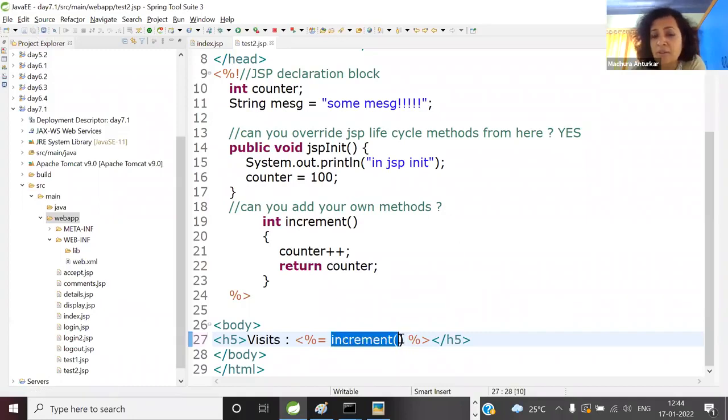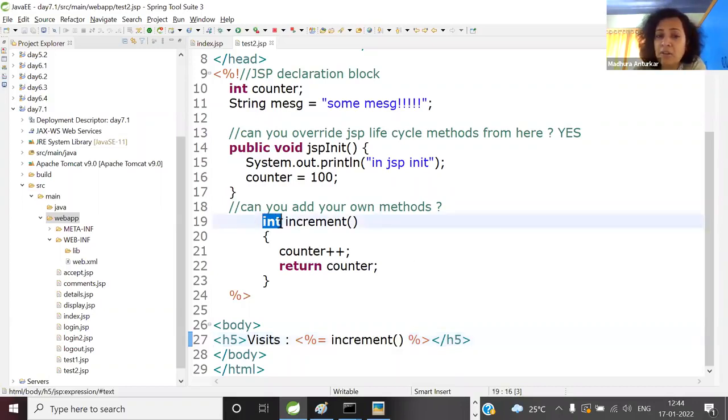Of course, no error. Is this your void returning method or not? It is not a void returning method. I was thinking it is a non-void returning method. So I can definitely access it. Showing you very, very basic things.